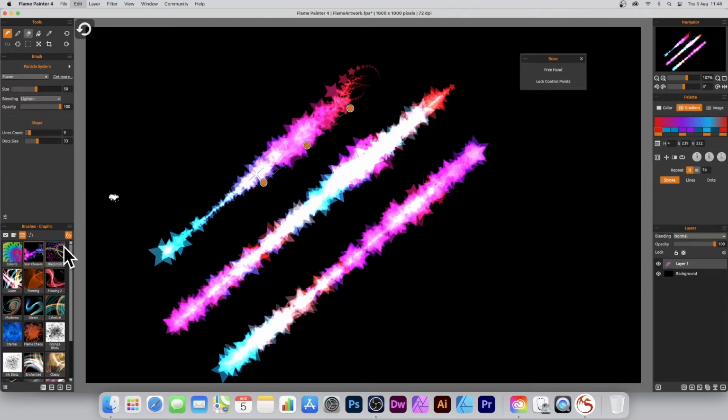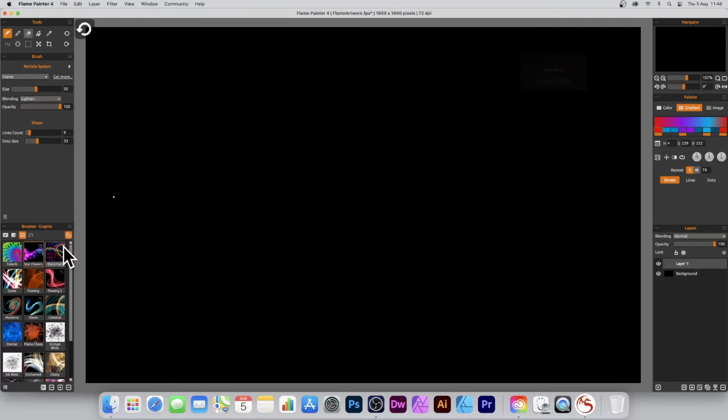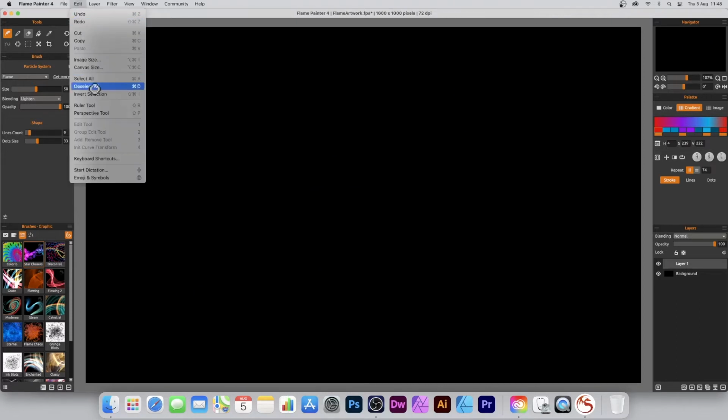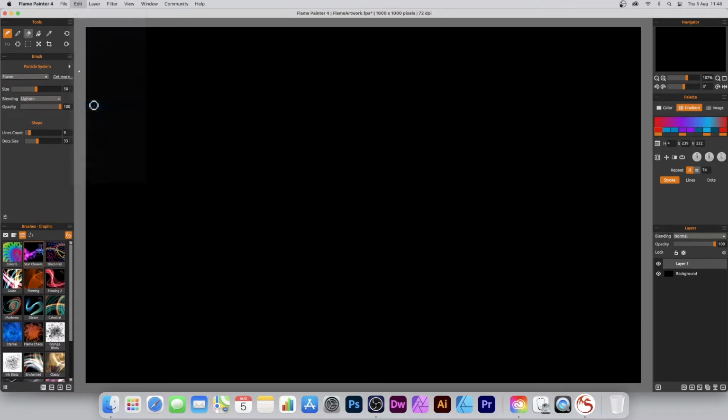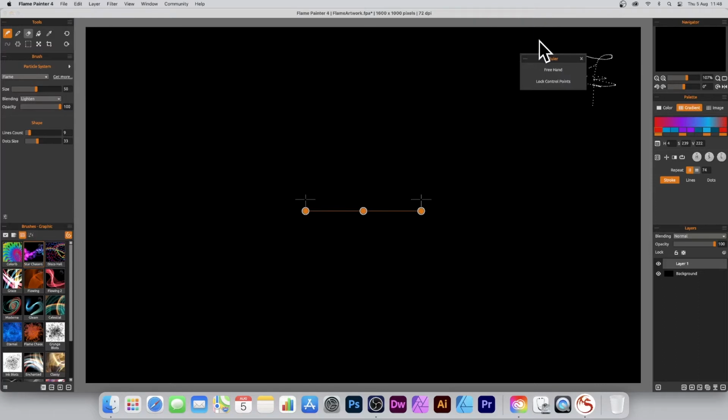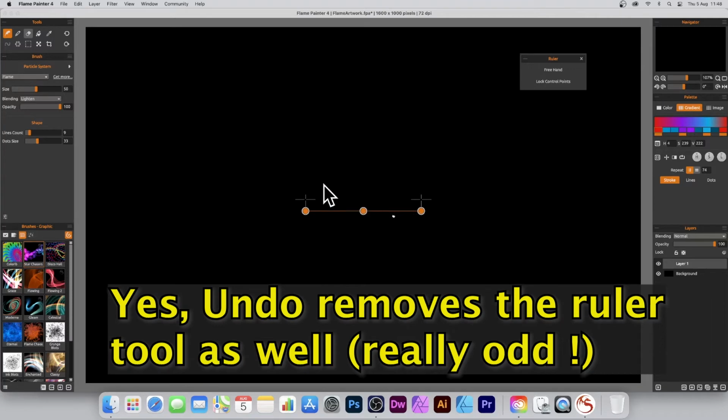So I'm just going to select a different one. So again, Edit and Ruler Tool. Now you can turn it off by going undo, undo. So you'll end up suddenly losing the ruler tool. So always just turn it on. You'll see the panel here and you'll see these. If you haven't got that, then you haven't got it on.